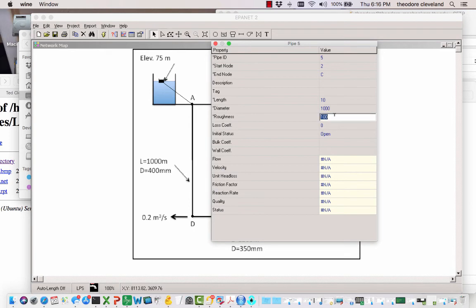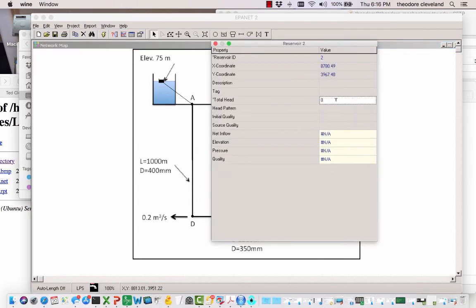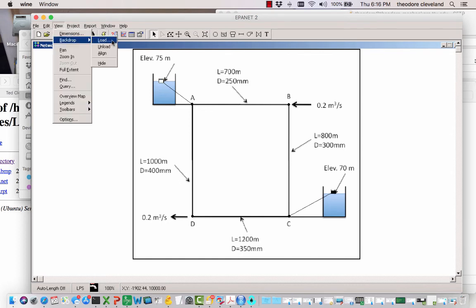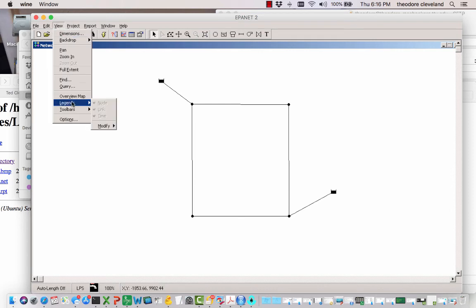large diameter, very smooth. Finally, we'll specify the total head of that reservoir as 70, the total head of that reservoir at 75. And we should now be ready to run the simulation. We can kill the backdrop, and that is indeed the pipeline model.